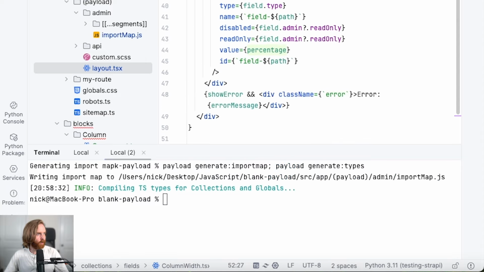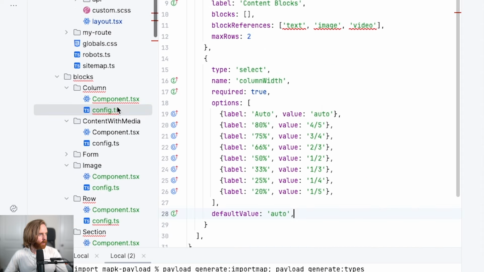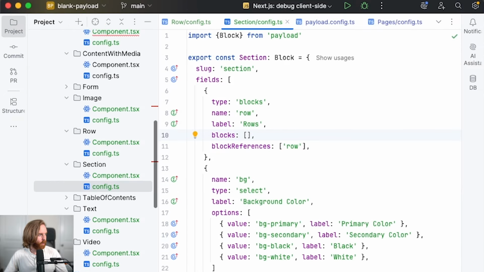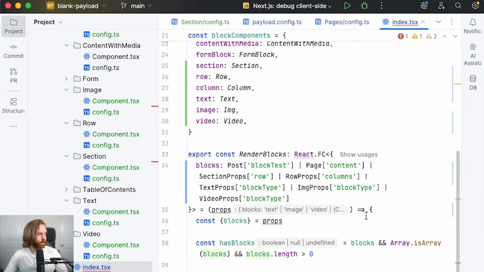And with that generated, we can start clearing up some errors, so column width being one of them. And then check here in our column. Our errors go away there. Then we can go to our row and see our errors disappear. Same with our section. And then in our blocks, all of our errors go away there as well.